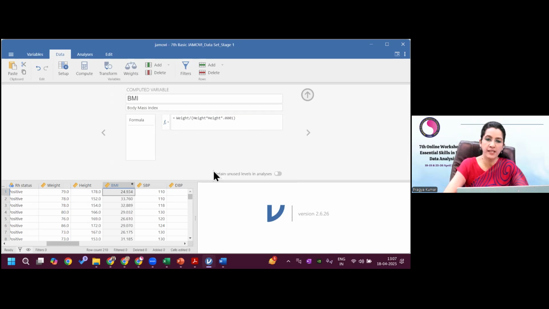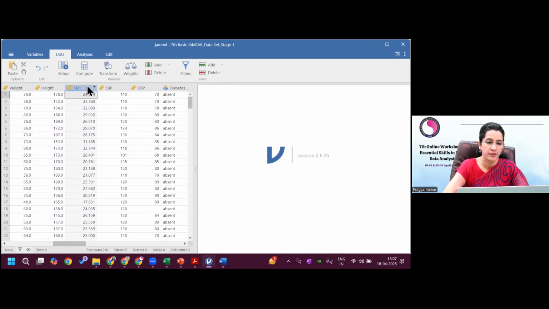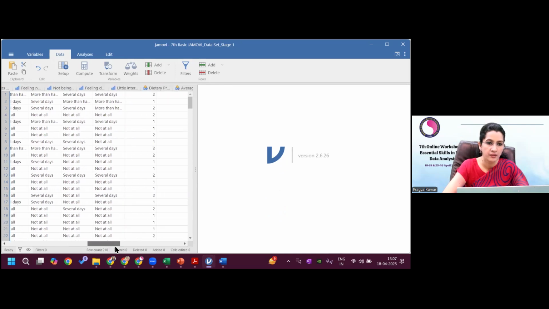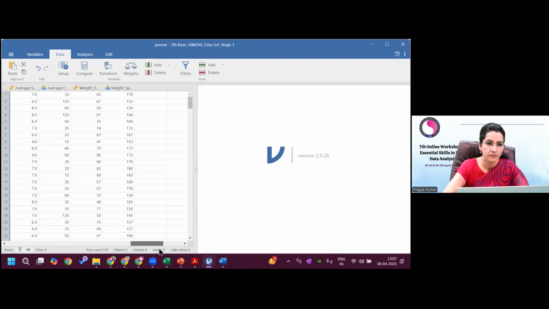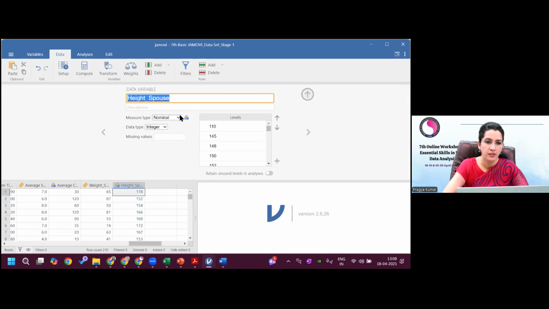If I press enter, you can see here the BMI is there. Okay, this was the BMI. Now the weight and height of spouse. For spouse, you need to change the nature of the variable because it is showing nominal.